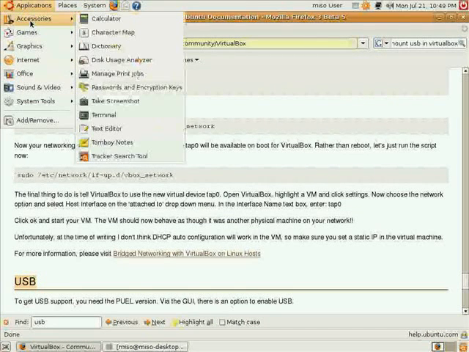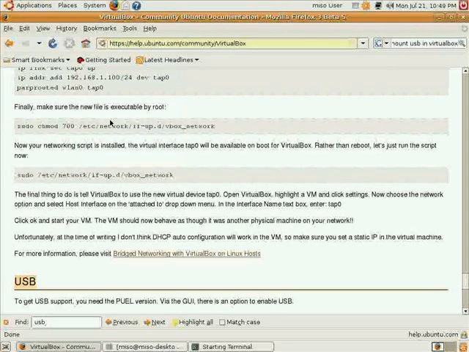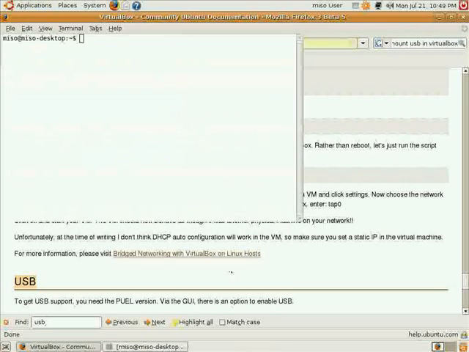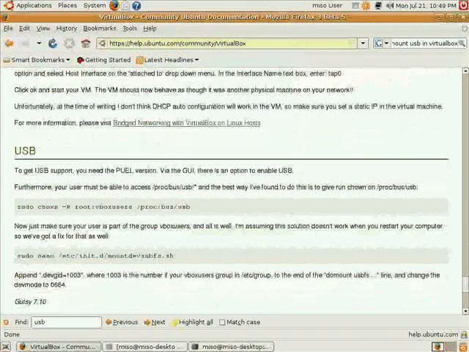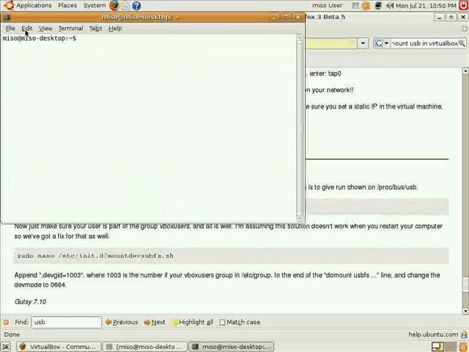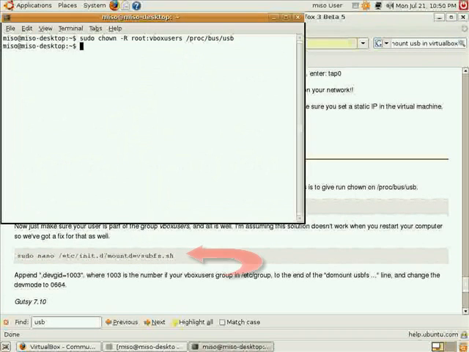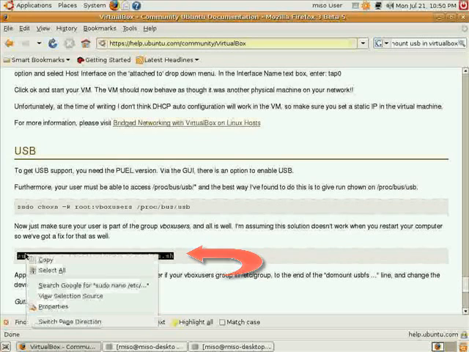First, open the application, accessories, then terminal. Then go back to the site and copy the line here and paste it into the terminal. And so the other one here.